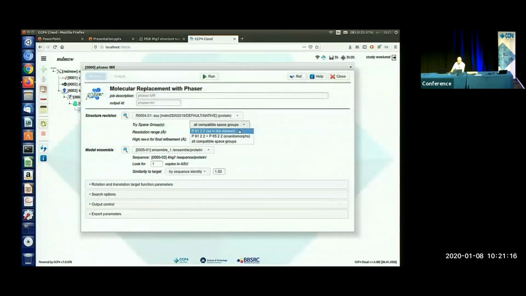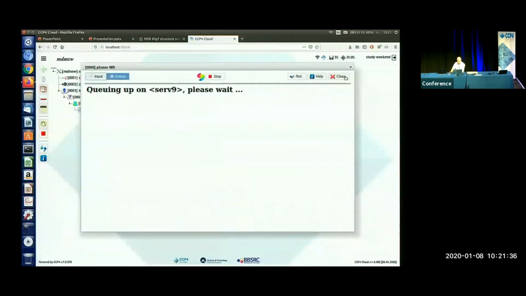I'll run it in P6122, and I'll show you how to re-index into P6522, and we'll run it there as well. We know there's one copy, and the homolog has 100% sequence identity because we actually found the true structure, but in this case, it's for demonstration. So I run that, and that's launched the job on the cloud.